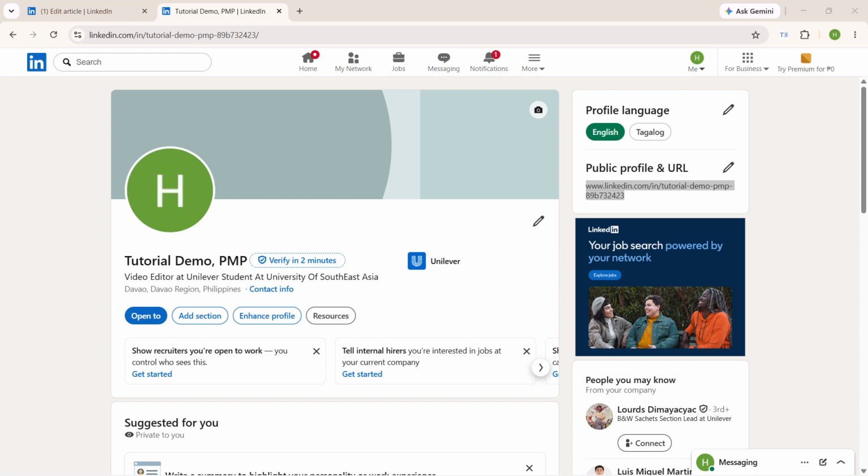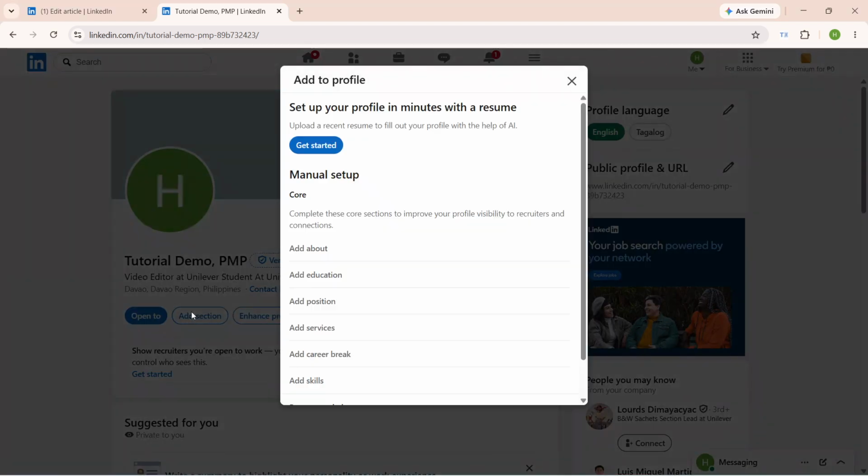Next, click on Add Section. This option allows you to expand your profile by adding new content areas. If you don't immediately see it, look around the top part of your profile where LinkedIn places profile editing tools. This is the menu where you can customize different sections of your page.